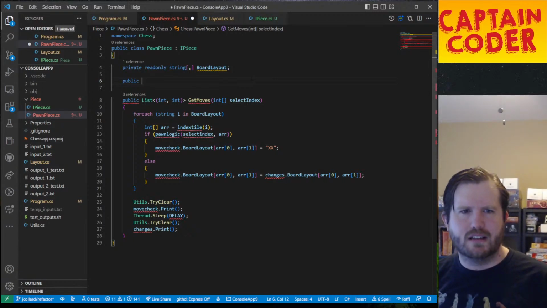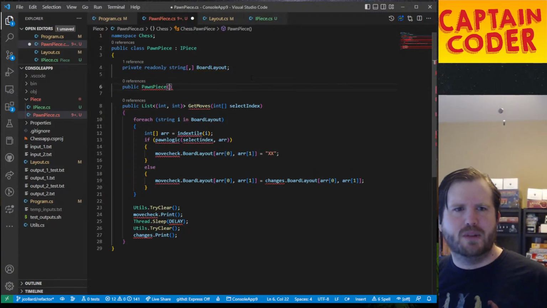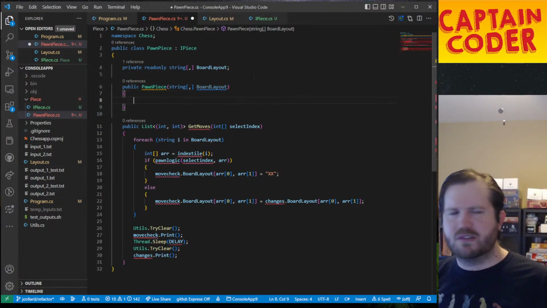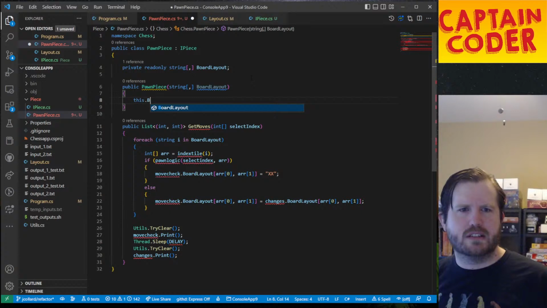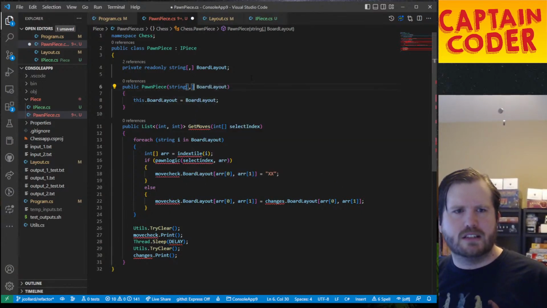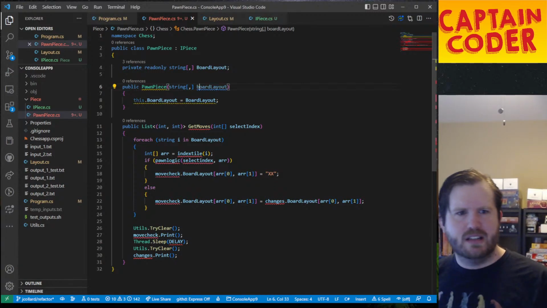Okay. All right, so I got myself confused for a second. Public string array, double string array. So this is an array that has two dimensions, multi-dimensional array. And we're gonna do this dot board layout equals board layout. So when you construct the pawn piece, you're gonna have to give it the board layout so that it has access to it down here.